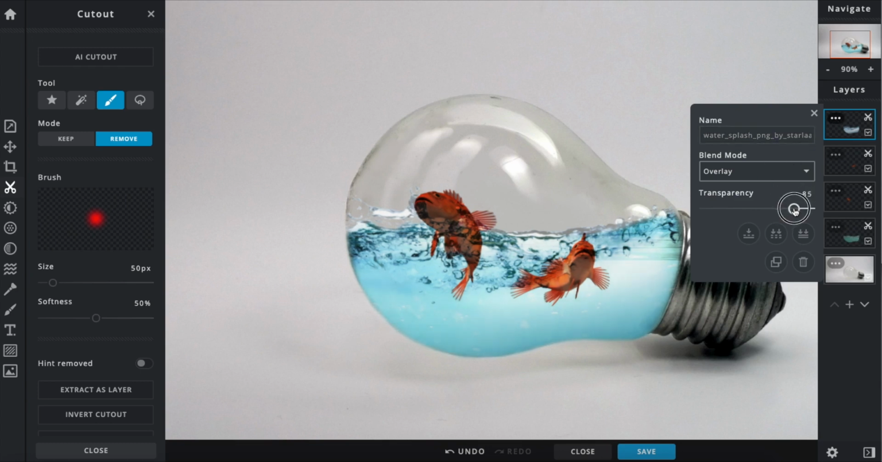Cool. And then you can adjust the transparency to get it looking like the color of water you want it to look like. I'm going to leave mine about 80%.